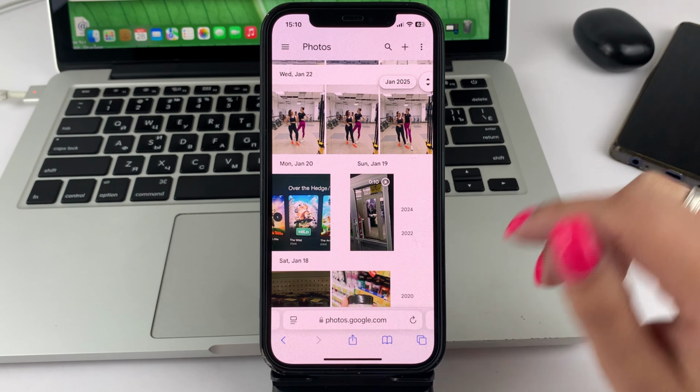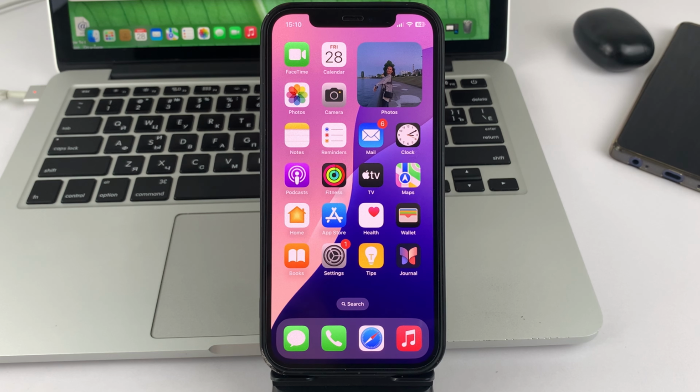This is the way you can quickly and easily disable Google Photos app backup on your device.